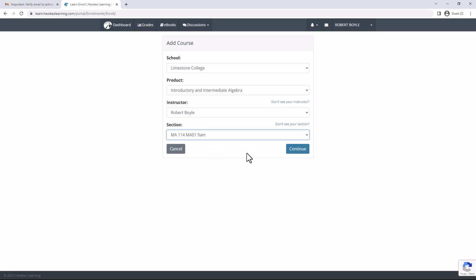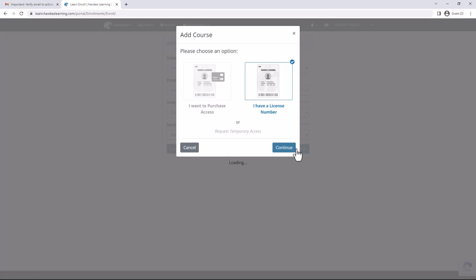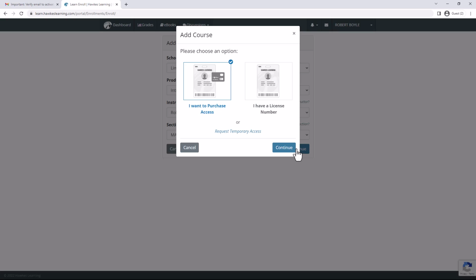I'm going to pretend that I'm in the 9 o'clock section. Technically, I'm in all three of them. And I want to select continue. Okay, and that brings you up this particular option. Now, if you have purchased the product from the bookstore, then there will be a license number for you to use. You'll find it somewhere in your digital bookshelf and you'll want to click there. If you want to purchase it directly from Hawks, you want to go ahead and purchase, I want to purchase access. And there you can use your credit card or the credit card of whoever is your financier.